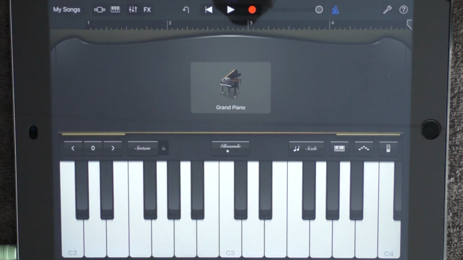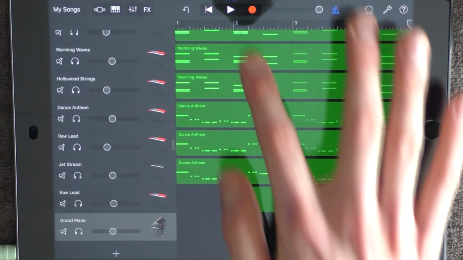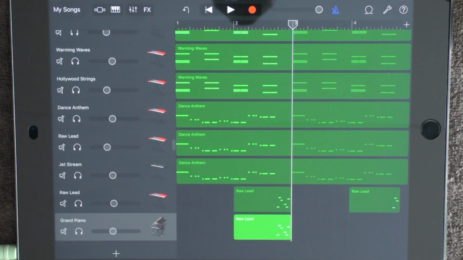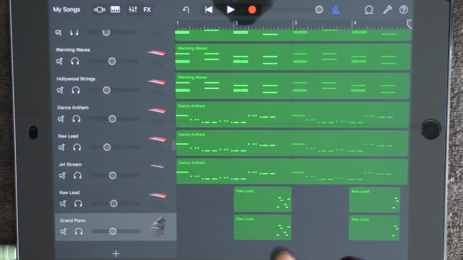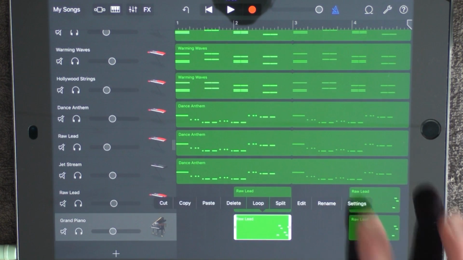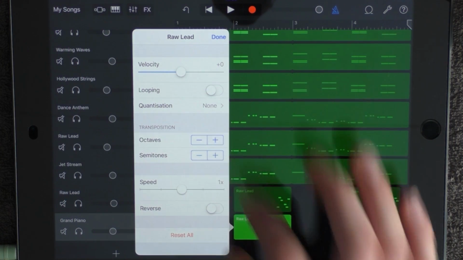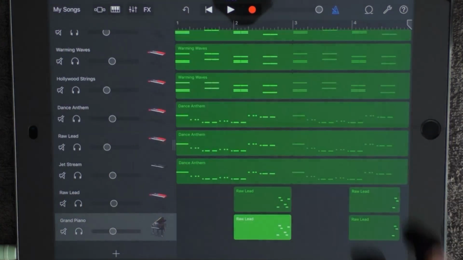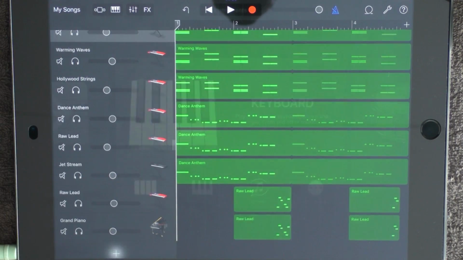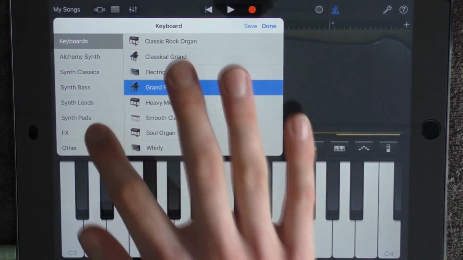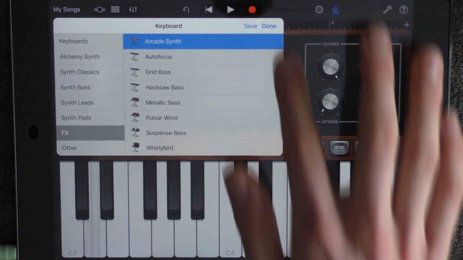Go into the track view, copy this raw lead, put it at 2 on the piano, copy this other one, and put it at 4 on the piano. But you want to go into these two on the piano, go into settings, and click on the plus on octave. So also on this one. And add a last keyboard. Choose FX and RK Synth.